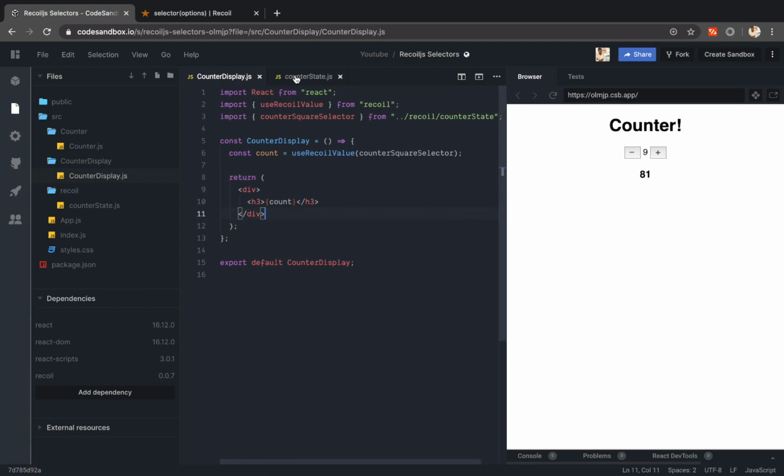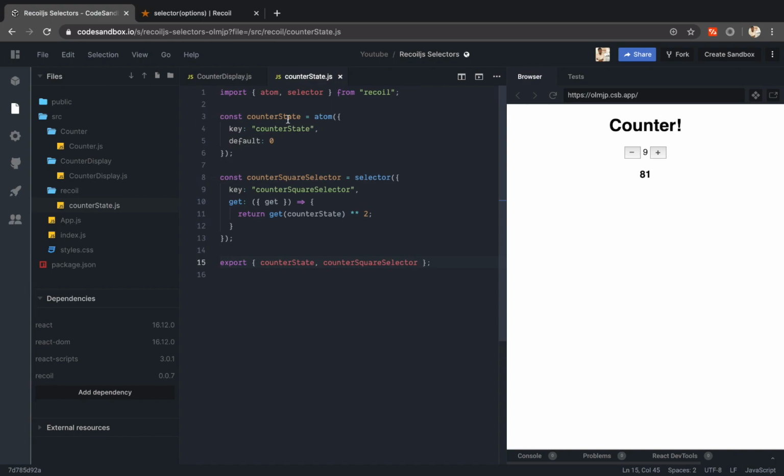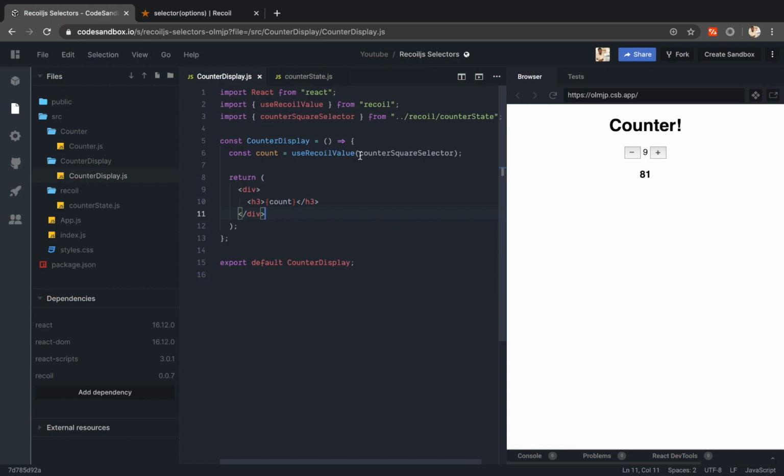So what we have now is one atom that contains the current count, and another selector which gets the value from the current count and squares it. In my counter display component, I am using that counterSquareSelector, and I am displaying the square of my current count.